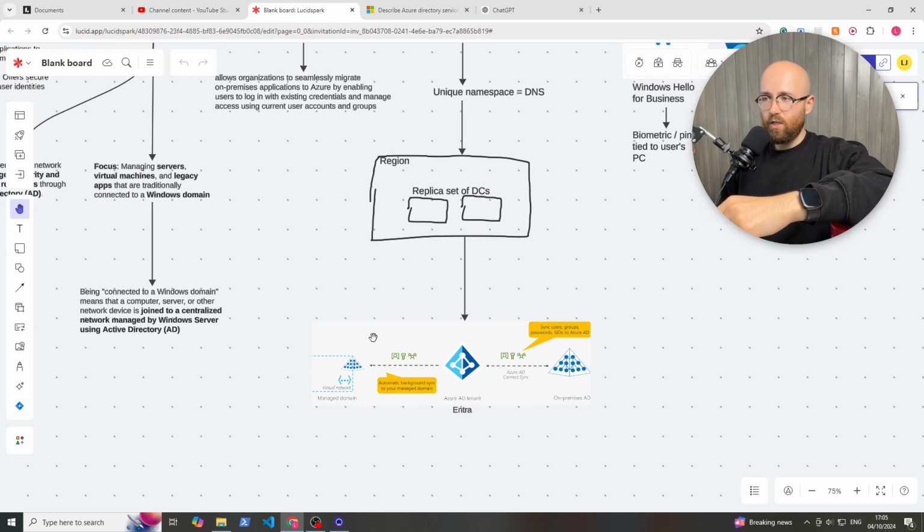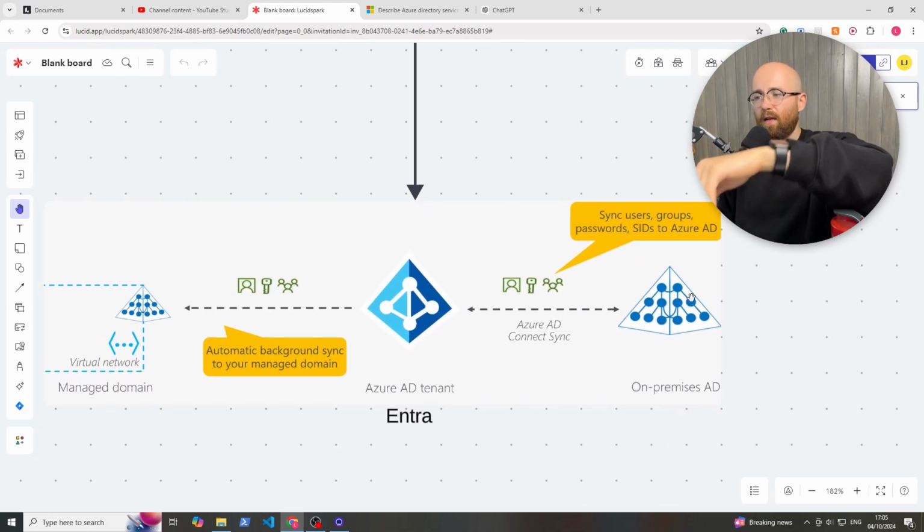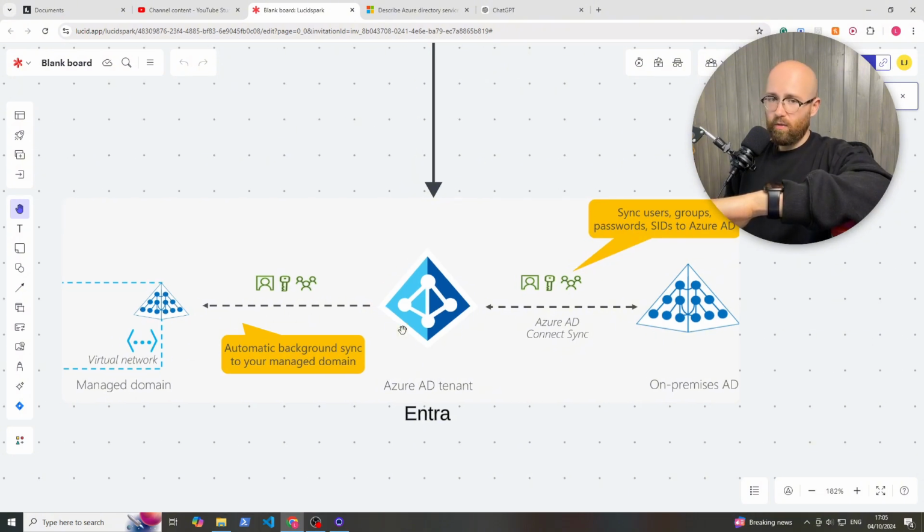Now, how is this information then synced up? Well, if we zoom in here, you can see you have your on-prem Active Directory. And then here you have your Azure AD tenant, which is your Entra. And in the back here, you have your managed domain. And so there's a two-way sync between Entra and your on-prem to make sure that this is always the same.